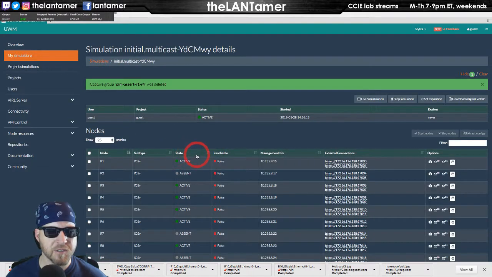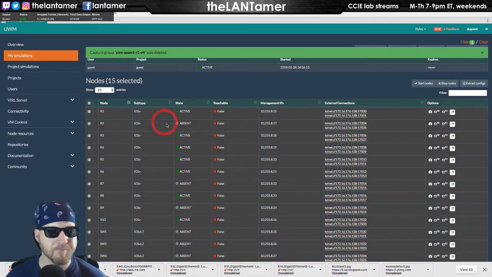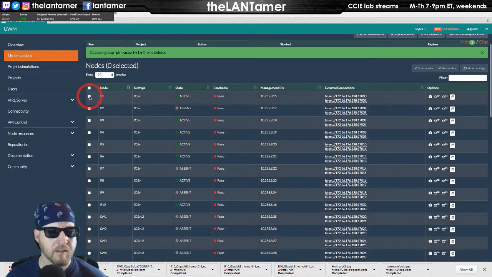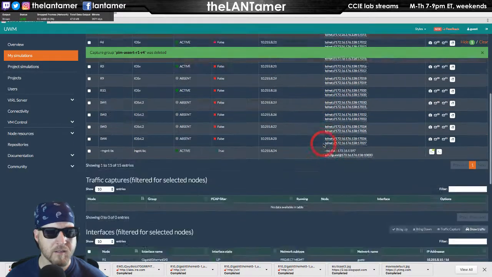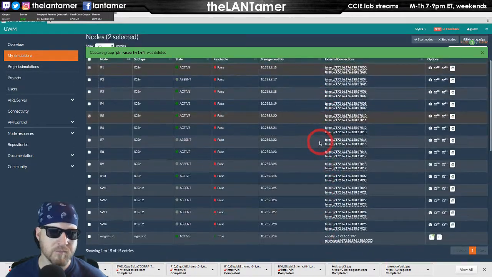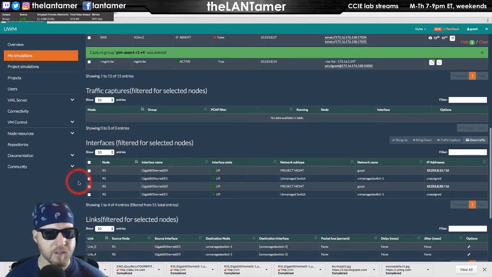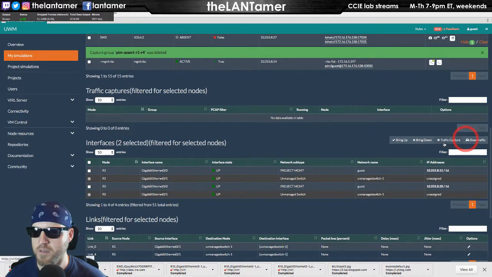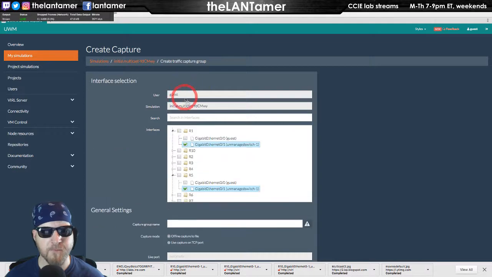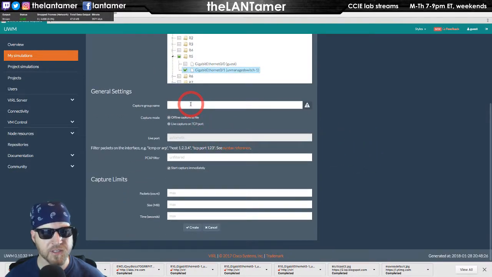Okay, and then let's start a capture on router 1 and router 5. We really only need router 1. Well, let's do router 5 too, just in case. Okay, and we're going to do Jet 01 on both. Traffic capture. And this is going to be called R1, R5 group. Our PCAP filter is going to be IGMP or PIM or ICMP.